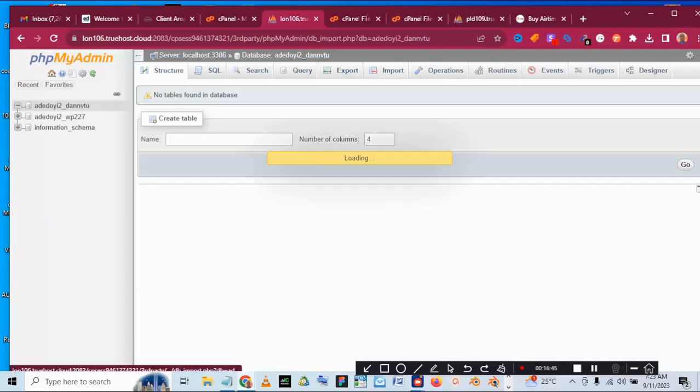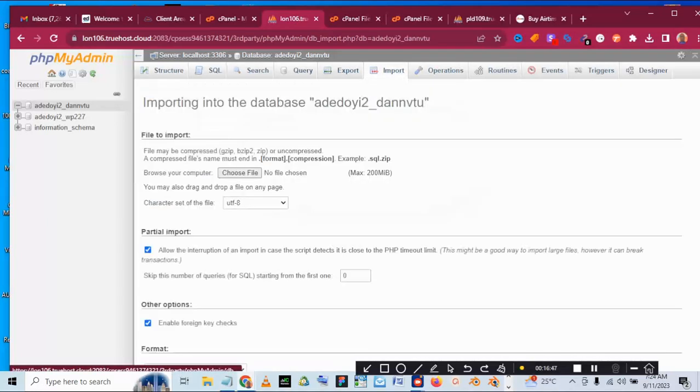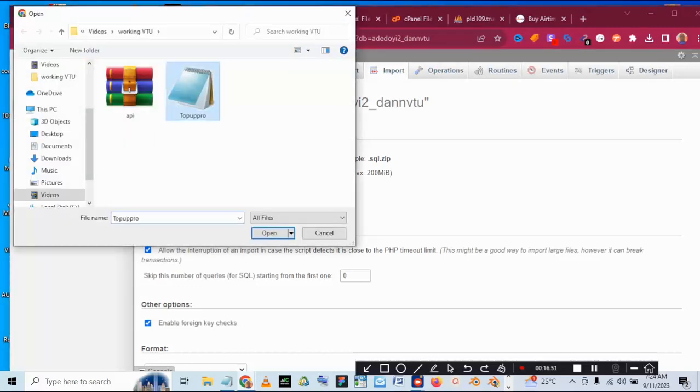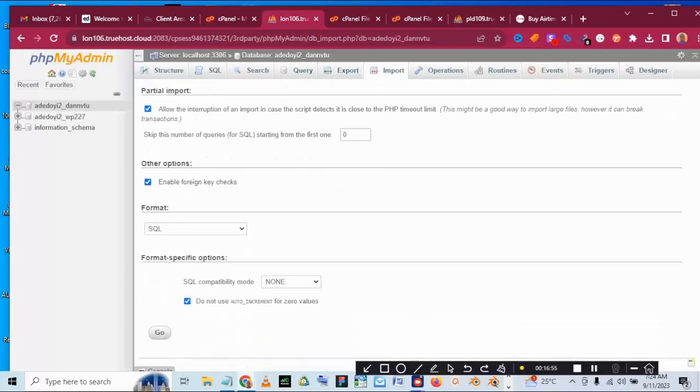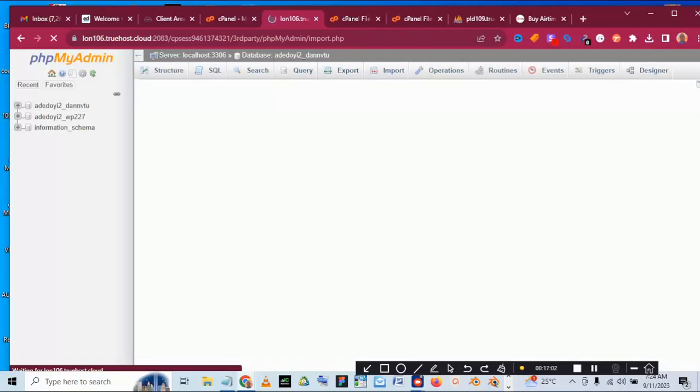Now click on imports. Now click on choose file. So this is what I'm picking. I will drop it here. It has the .sql file. Scroll down and click on go. Click on go. It's going to import everything here for us. It's going to import our database.